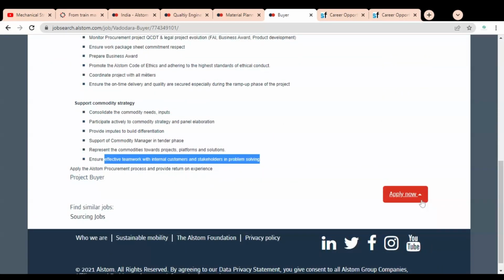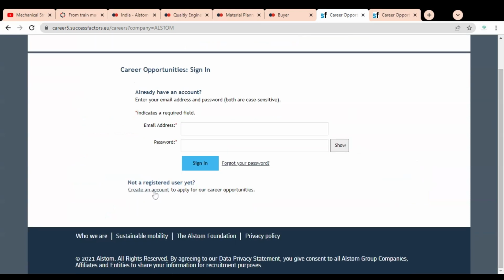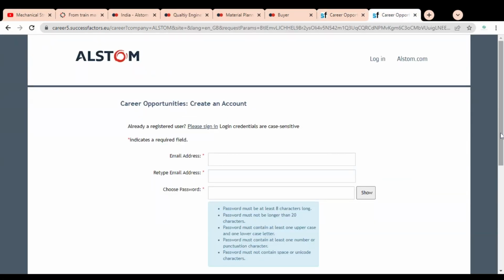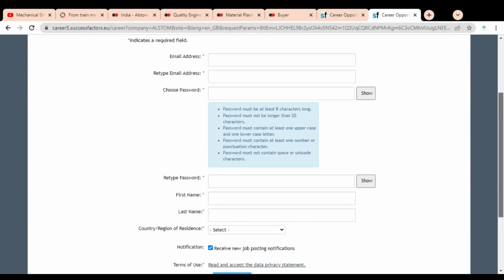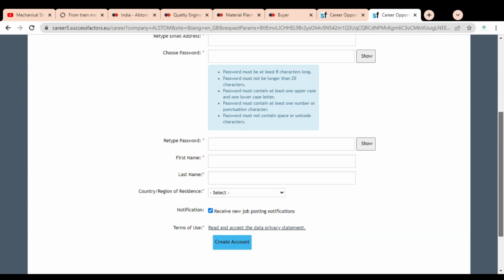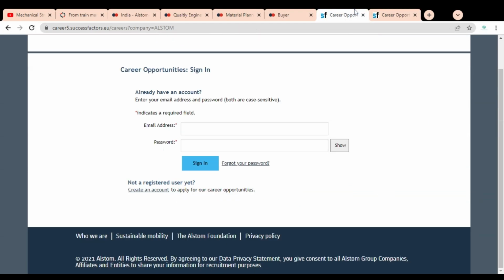So friend, for applying you have to simply click on this apply now. So once you click, then two types of option will appear. You can directly apply through the website or you can also apply through LinkedIn. So we are going to check through the website, so we have to click on it. So friend, once you click, then this type of page will open. Then you have to first create your account. So you have to provide your details like email address, you have to create one password according to their terms and conditions, then you have to provide your first name, last name, and create your account. So friend, once your account is created, then you have to simply log in and complete the application process.